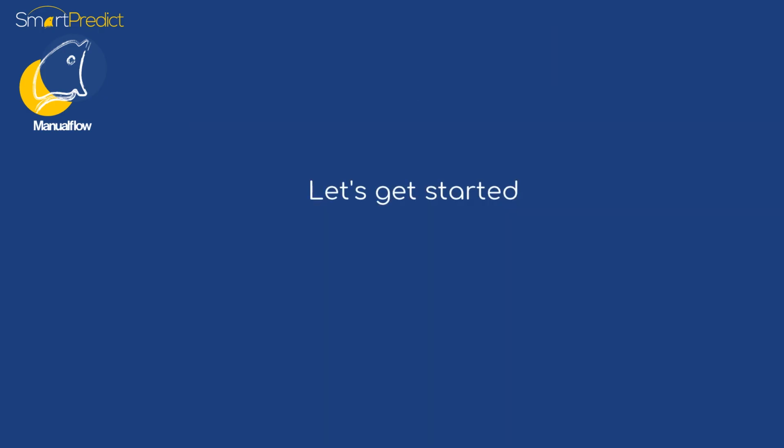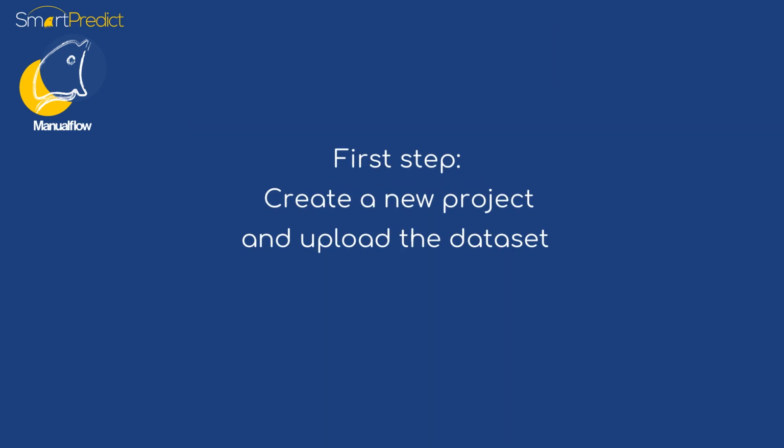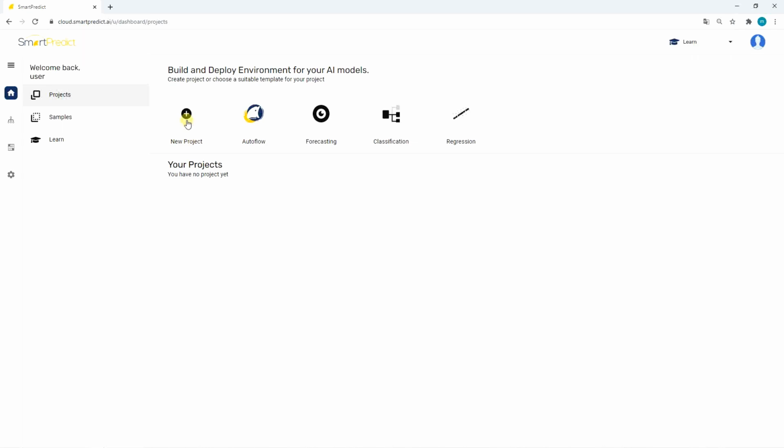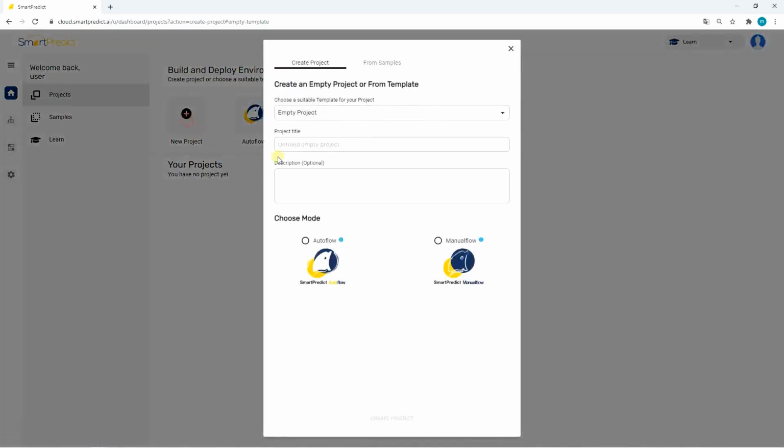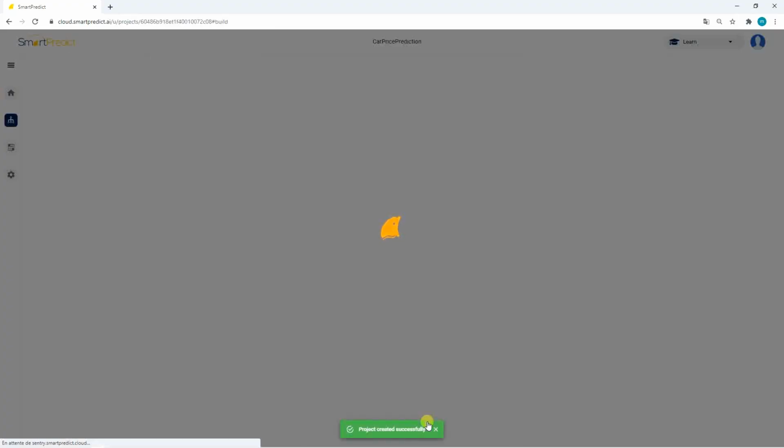Let's get started. First step, create a new project and upload the dataset. On SP, we are necessarily working on a project. Thus, let's create a new one in manual flow. Once the project is created, SP situates us in the build space.